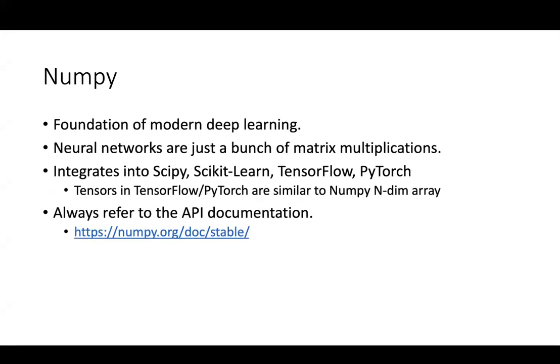Neural networks are just a bunch of matrix multiplications, as you see here. You constantly linearly transform them and then put them through nonlinear activation functions. Then again, you just multiply them, dot product them, and then comes the output. And it integrates well into these applications. You can see SciPy and scikit-learn, TensorFlow, PyTorch. We will learn scikit-learn next week, and then from the third week, we will learn PyTorch.